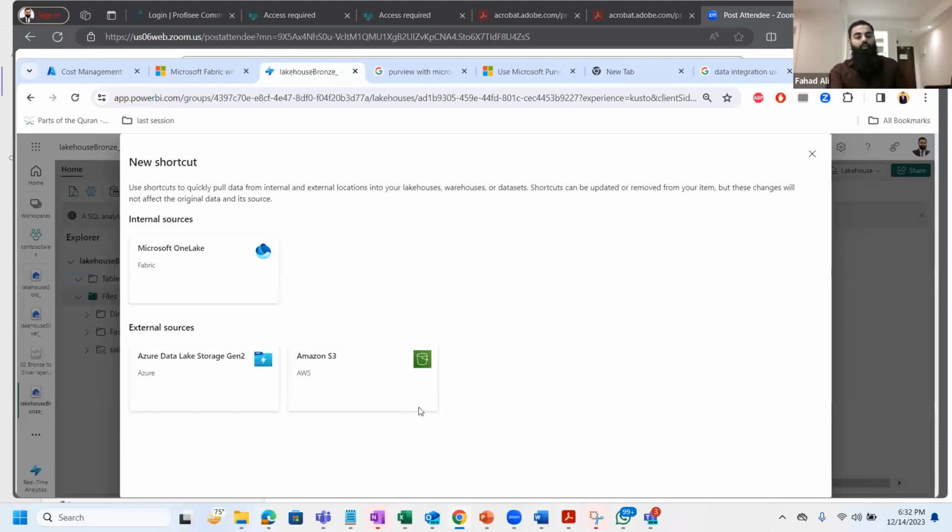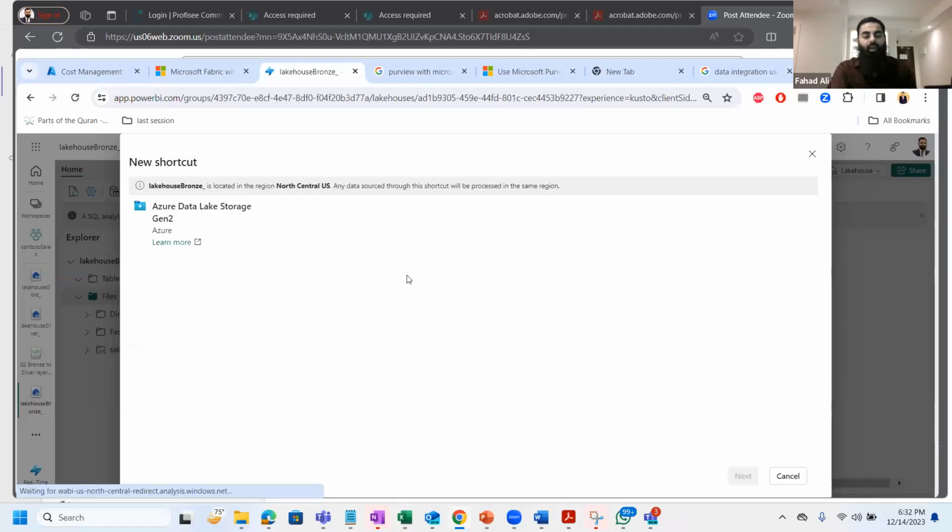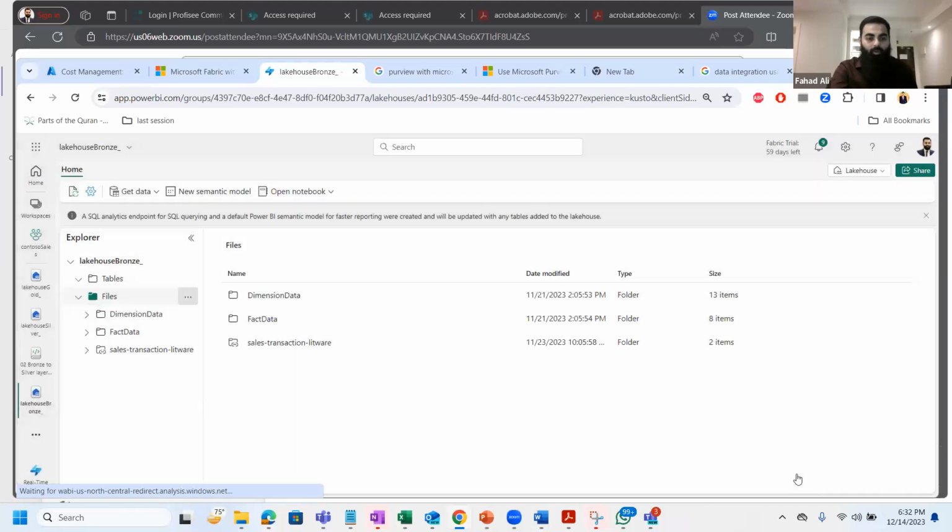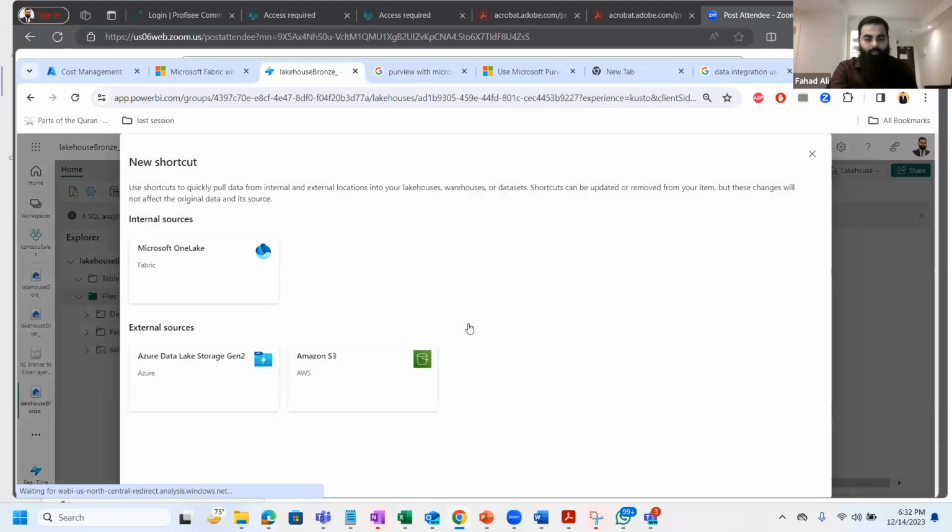The other two external sources available right now are Azure Data Lake Storage Gen 2, which is very easy to get into. You just have to go in there and give the connection strings for that, and it doesn't take very long before it can get you the information. The other one available right now is Amazon S3, and a lot of them are coming in shortly, with Google Cloud and even on-prem shortcuts coming in as well.